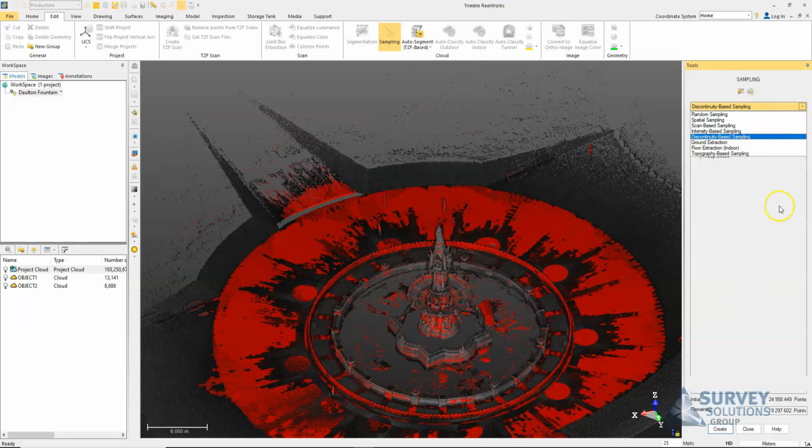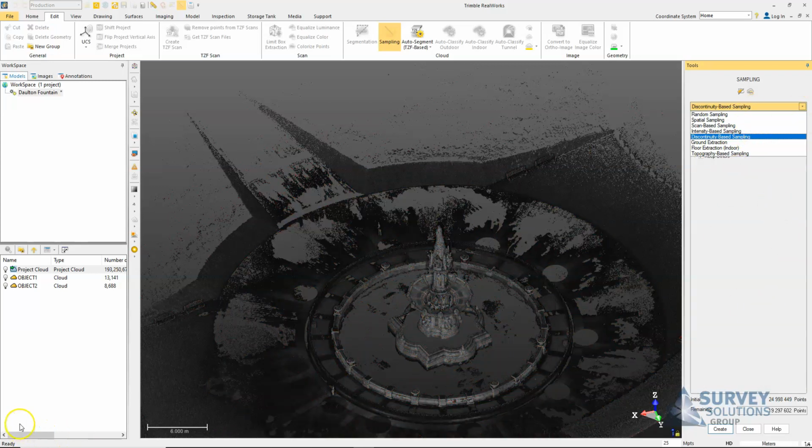Discontinuity based sampling. With the discontinuity based sampling, it's probably best to actually read about that in the help guide. It's based around the direction of some of the normals being wrong in some of the points. You can use that to remove them. And then you also have the tool here for ground extraction for extracting the ground only. You have a floor extraction tool for indoor, and then a topography based sampling tool as well that you can use.